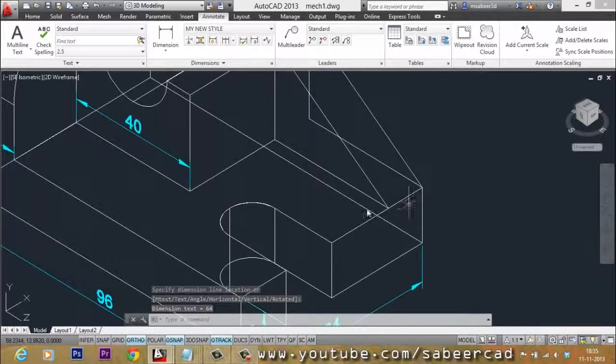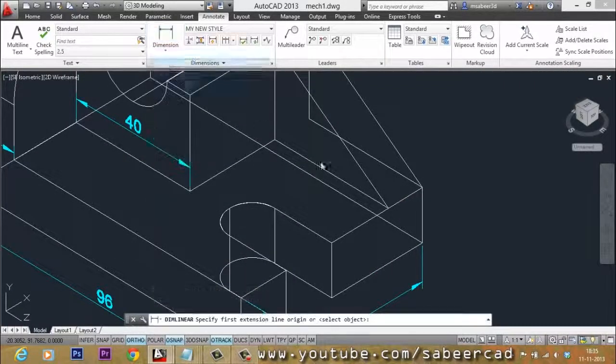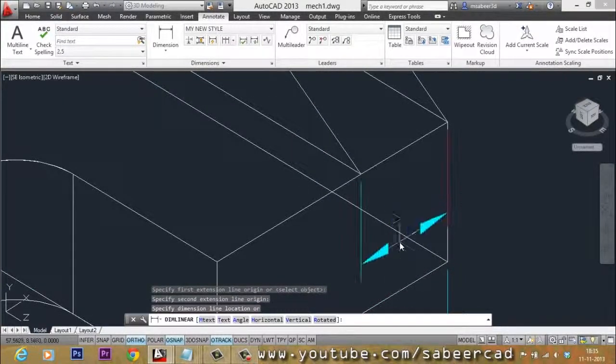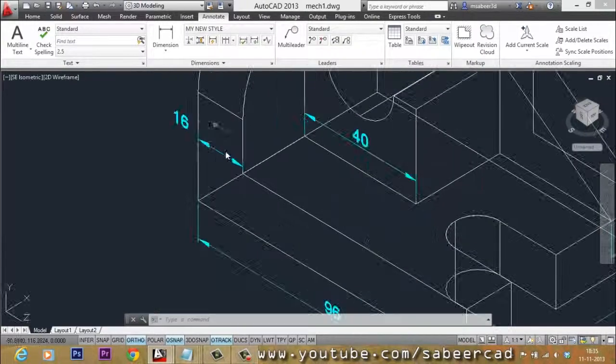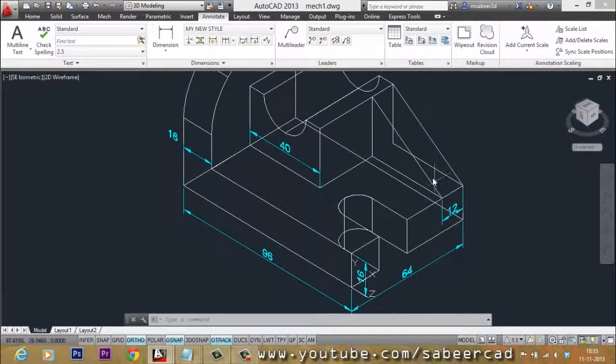Now I want to mark the small dimension, so I'll go to linear again and select my first endpoint here and the second endpoint here, and the dimension location over here I'll pick. Okay, this dimension text can be taken outside if you want, and you can stick to the same procedure which I have done here if required.